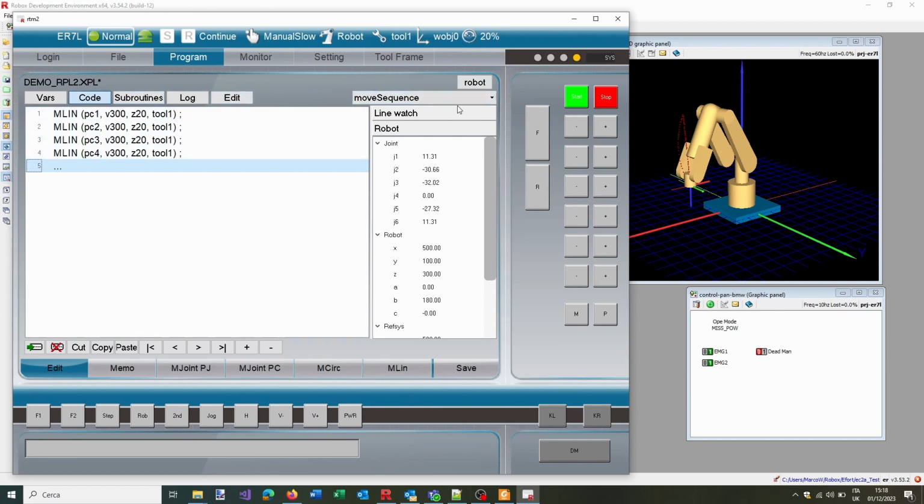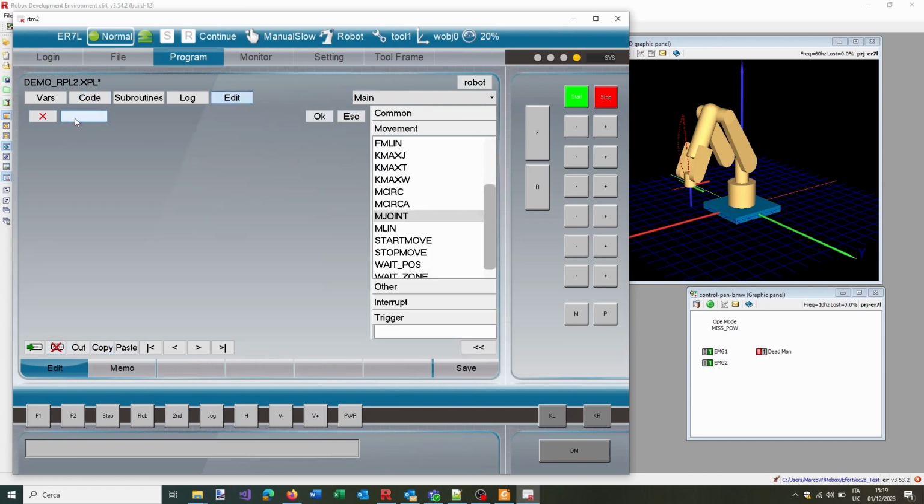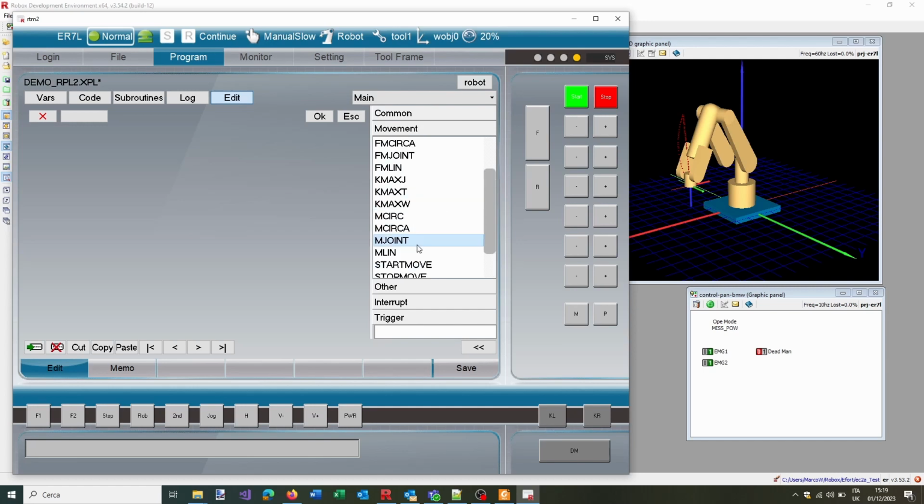Now, for example, that's a begin. So let's go back to main, and here, instead of this, let's cut it, and press the new command, and here you can see some trigger, some interrupt, some other variables and commands. As I said before, you may read them, you may learn more about them reading the manual. Here we have movement, and here the common part.